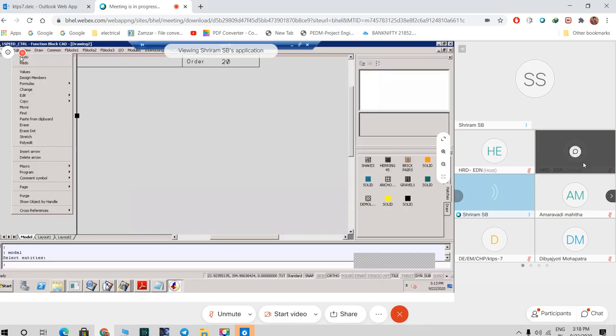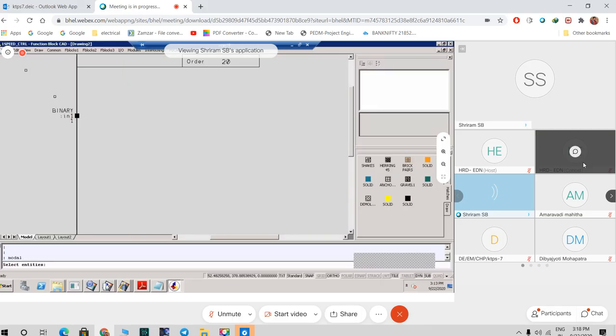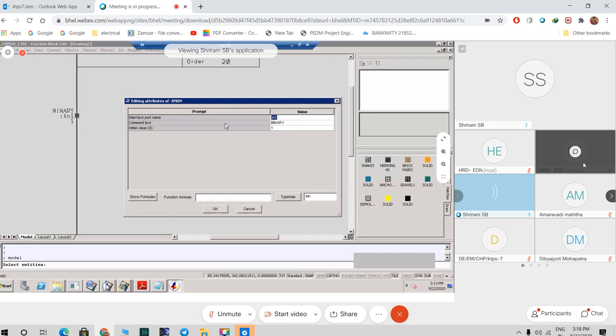And there is one more option here. I will once again go to this edit values. Suppose I want to change this value online from 0, 1 or whatever I want for troubleshooting. So after this, whatever initial value I have given, I will put 1.